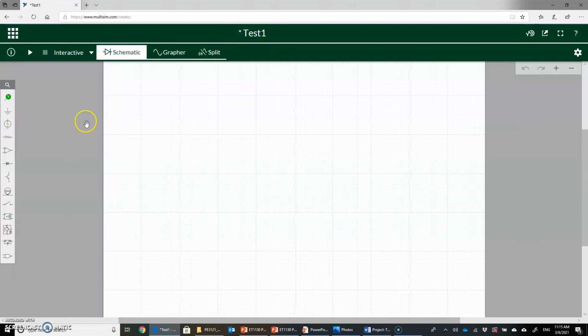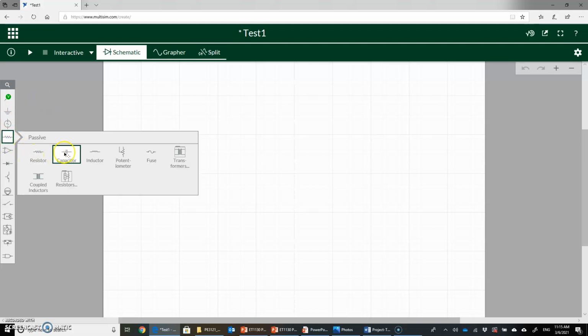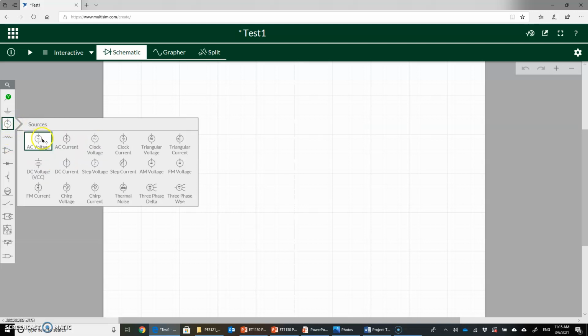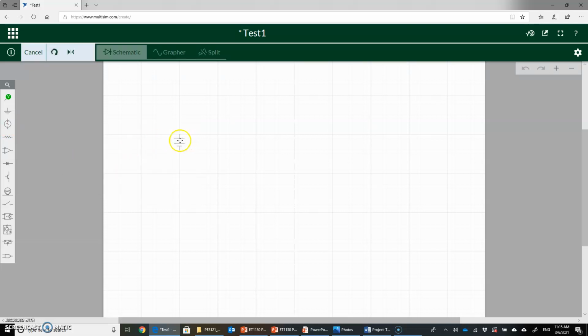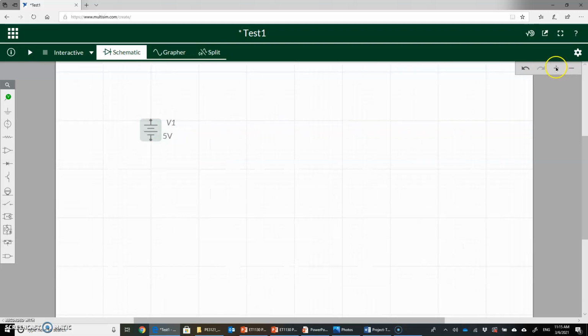Okay, let us now start connecting our circuit. Our circuit is 10 volt. So where can we get the passive components? We have the resistors in here, passives. You can have resistors, capacitors, inductors. And we have the sources here. We will pick a voltage source, a DC voltage source. I will zoom in by clicking here.